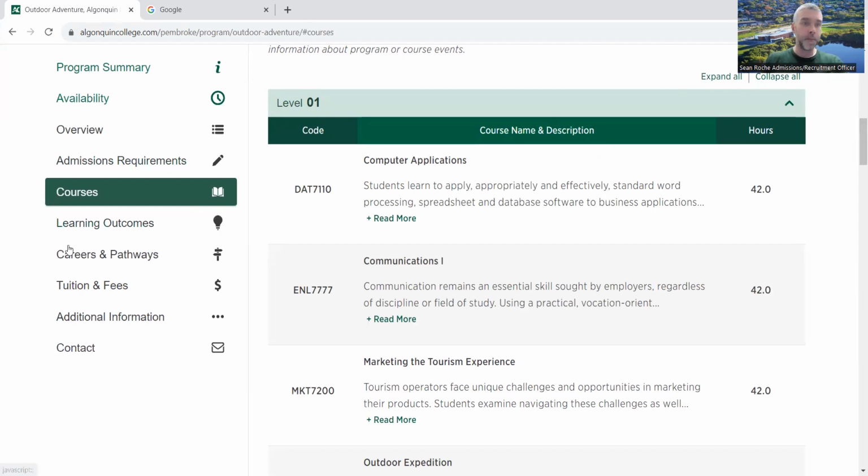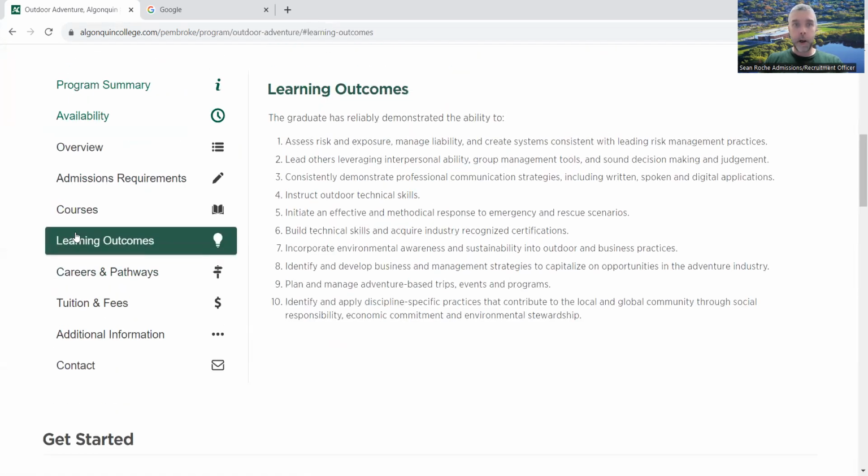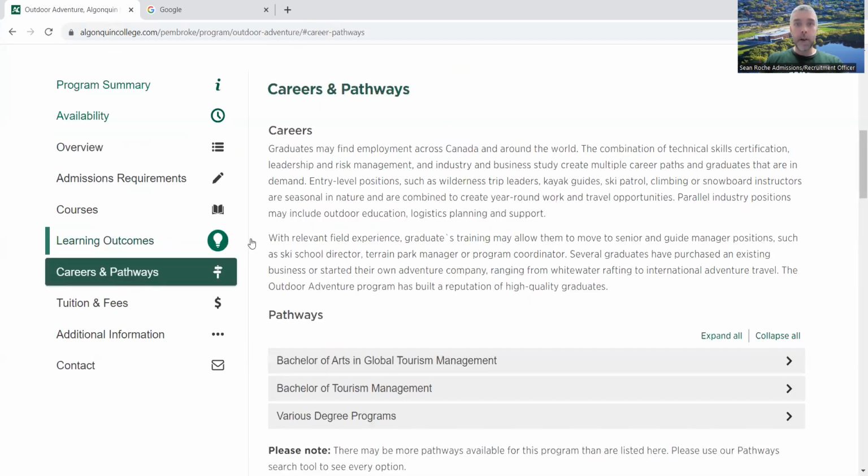You can also look at your main learning outcomes, and your careers and pathway options, so any options into career exploration, as well as any of our pathway options into our articulation or degree agreements, where you can add on to your college experience, your college diploma, by entering into a university program and getting advanced standing into some of those university programs.